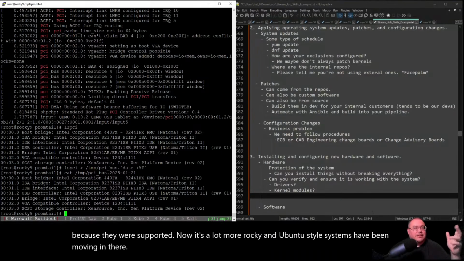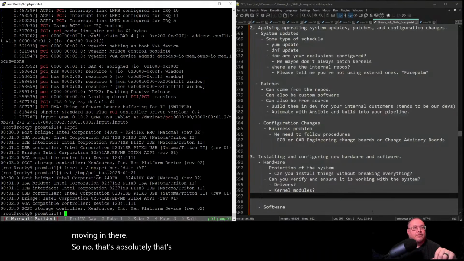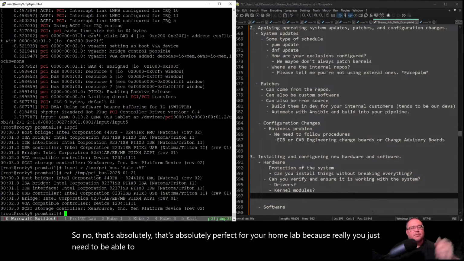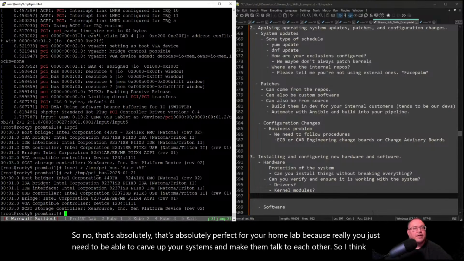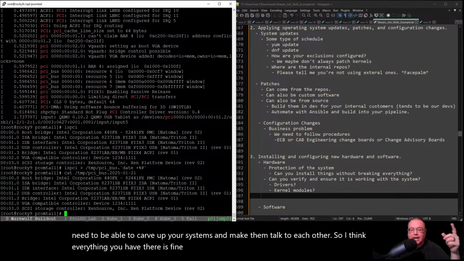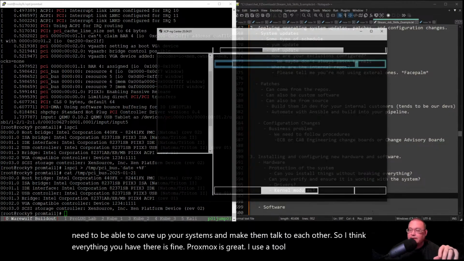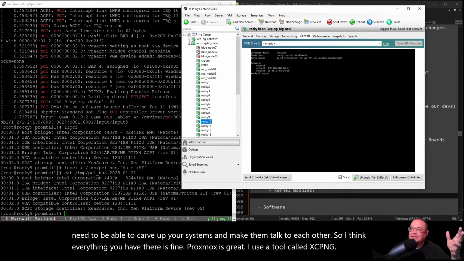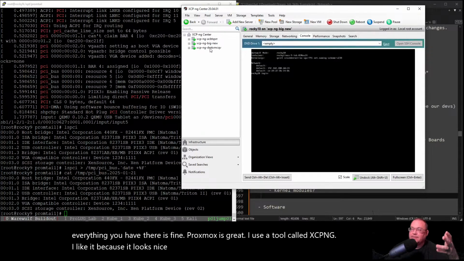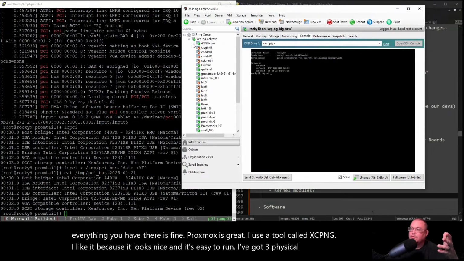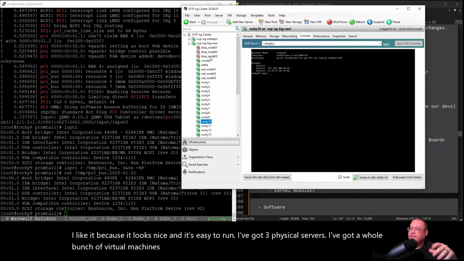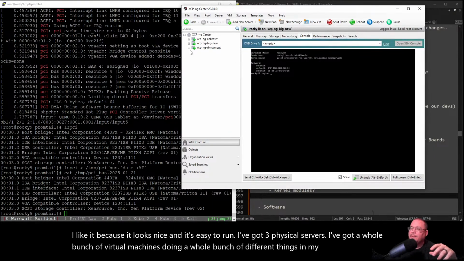So yeah, that's absolutely perfect for your home lab, because really you just need to be able to carve up your systems and make them talk to each other. I think everything you have there is fine. Proxmox is great. I use a tool called XCP-ng. I like it because it looks nice and it's easy to run. I've got 3 physical servers and a whole bunch of virtual machines doing different things in my environment. I can look at them.